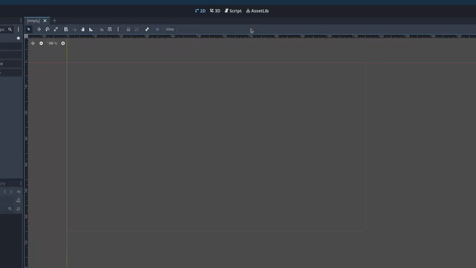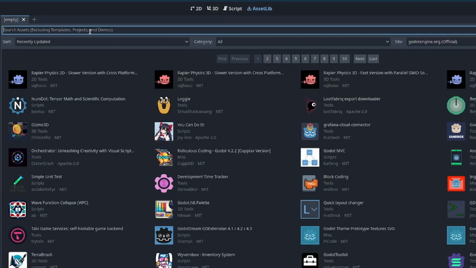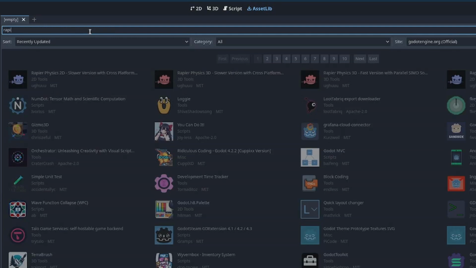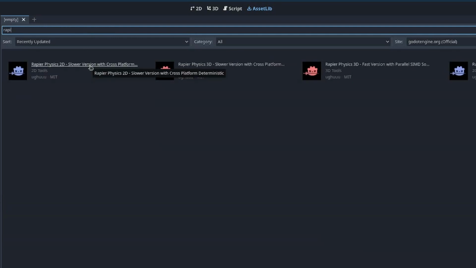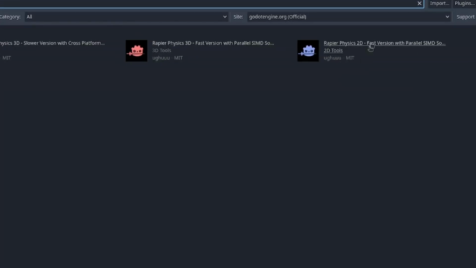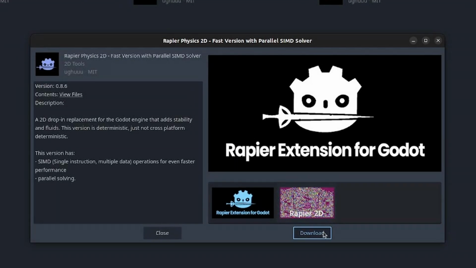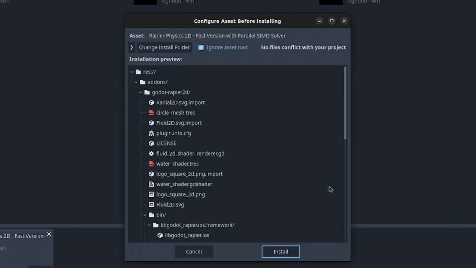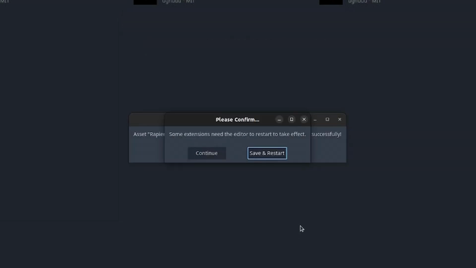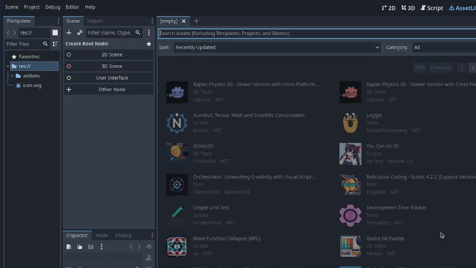You can install it by going to the asset lib, searching for Rapier. Now, there's a few options here. You have cross-platform determinism and whatnot for 2D and 3D, but I'm just going to go with this one, the fast version. Next, we download, and then install. We'll have to restart real quick.